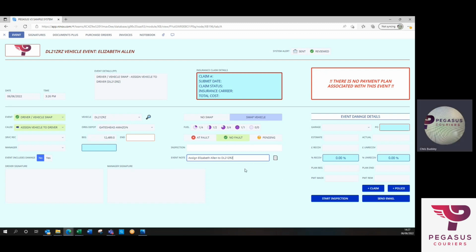Each one for the event note, whether it's taking someone out of the van, putting them in, or just a spot check, just keep it nice and simple. We get the name, the registration, and what it is we're actually doing, whether it be a simple spot check, whether it's assigning or unassigning the vehicle.